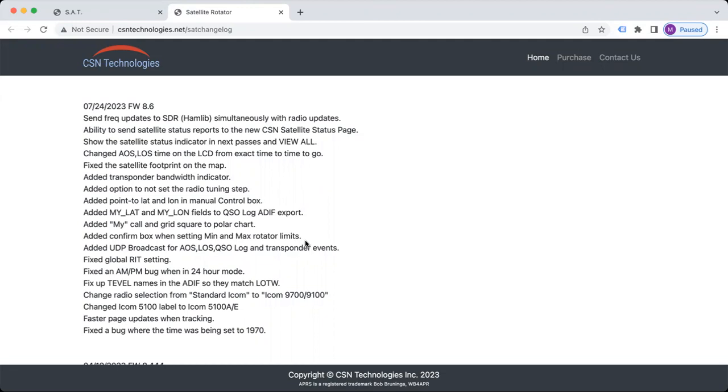We added a confirmation box when you're setting your minimum and maximum limits. We also do a bunch of UDP broadcasts for AOS, LOS, QSO log, and transponder events for those programmers that want to use some of the UDP broadcast functions. It should be defined in the manual, or you can send us an email and Keith will give you some more insight on that.